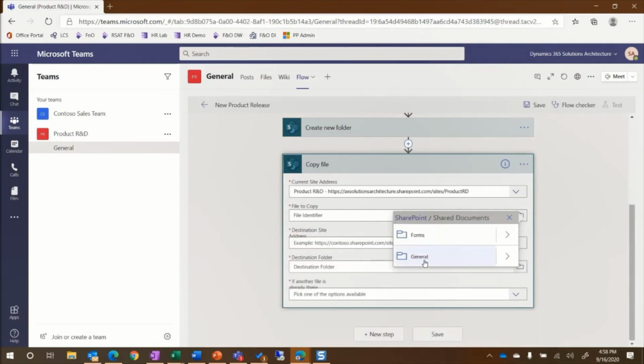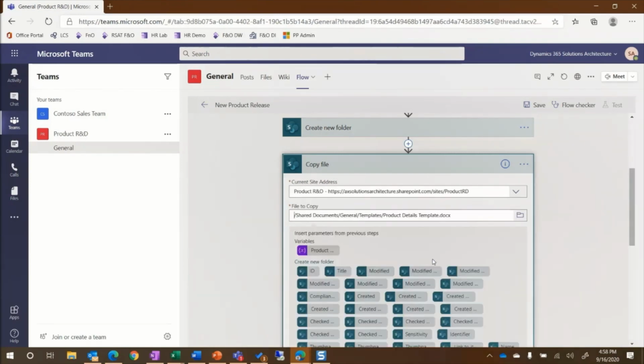Then I'm adding a new step here to actually start to copy those files. So I navigate to the folder where my templates are at and choose the template.